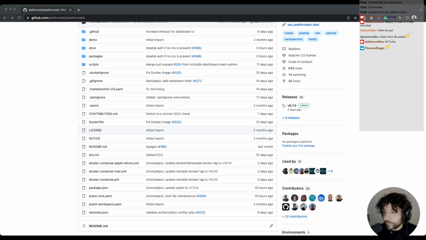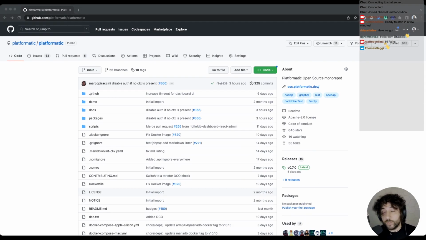Anyway, everybody. So what are we going to do today? And going to Chrome. So today I'm going to develop a small feature for Fastify.